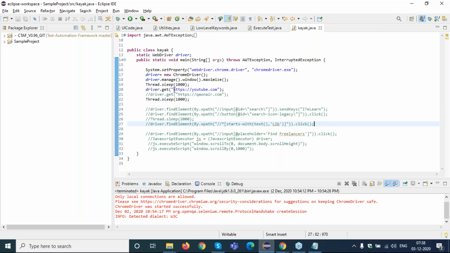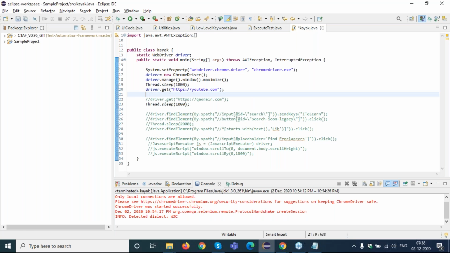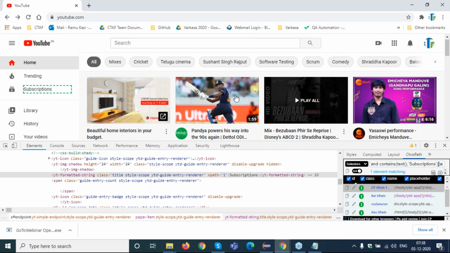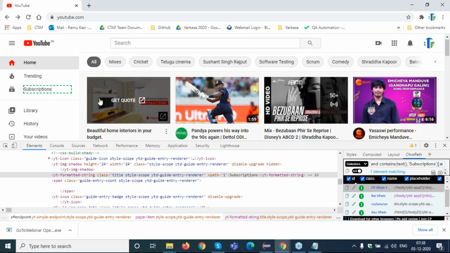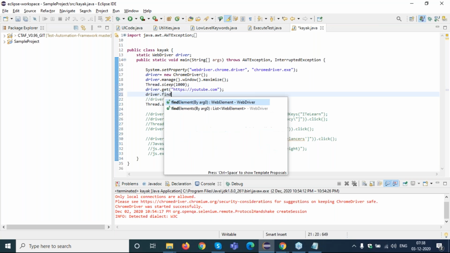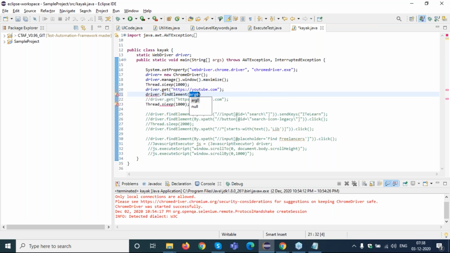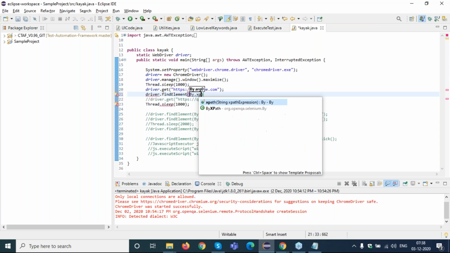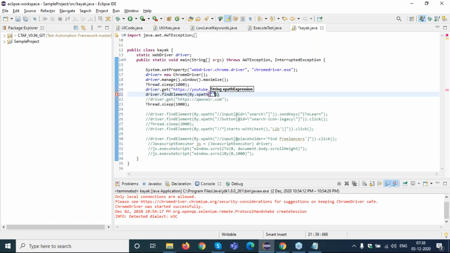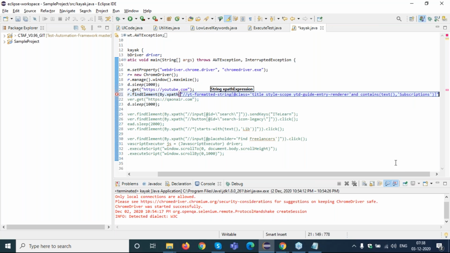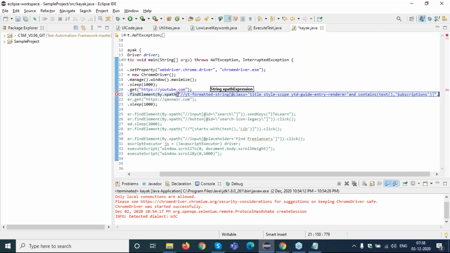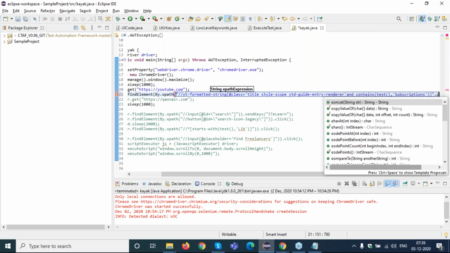I have just written the basic steps: Chrome driver, and I'm passing the URL. Now let's say I want to click on this. What is this value I'm trying to click? Subscriptions. I want to click on subscriptions. So all I need to do is find element by dot XPath, just pass whatever value you copied, as simple as it, and then do a dot click. So this is a click option.